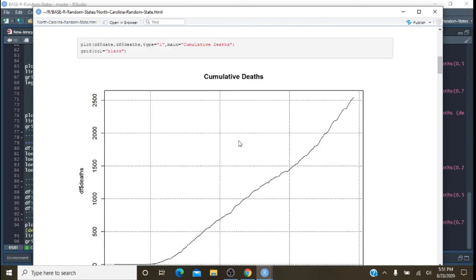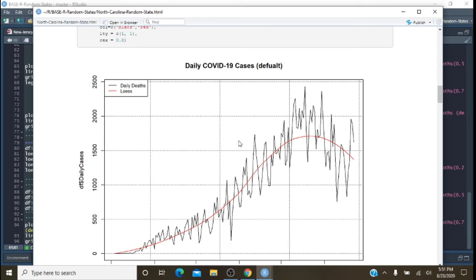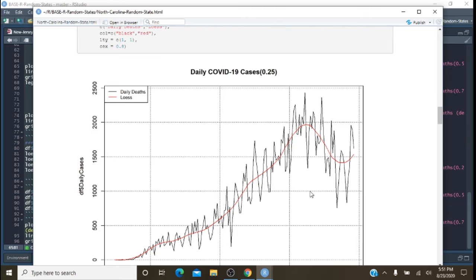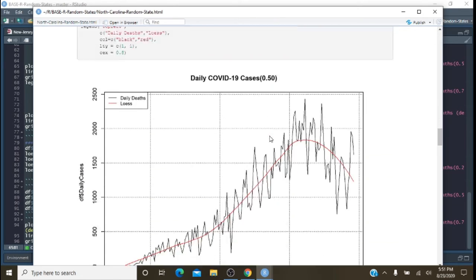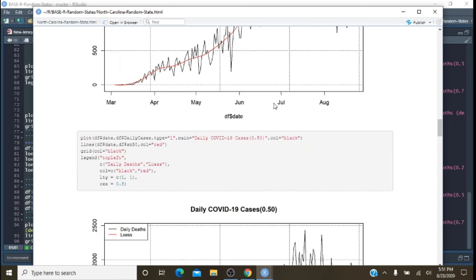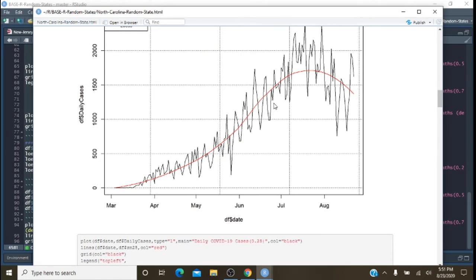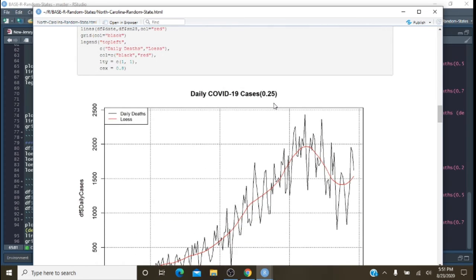human cases, human deaths, daily COVID-19 cases. This is the default automatic setting. Here you can see daily cases does appear to be falling. Although this one here, the 0.25, seems to be saying it's actually leveled out a little bit, maybe. Cases may in fact be in for an increase. 0.50 again, down. So you say, well, gee, they're declining, or are they increasing?